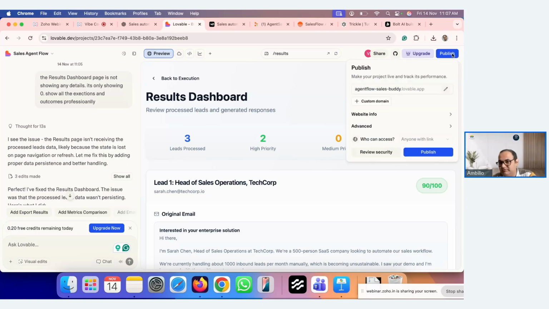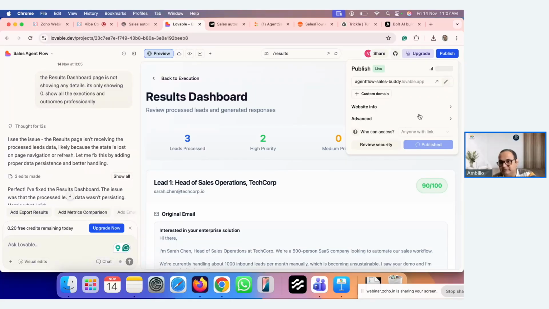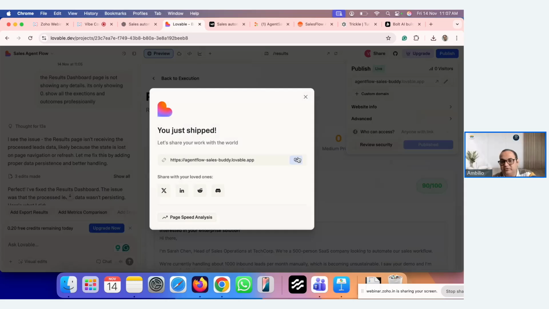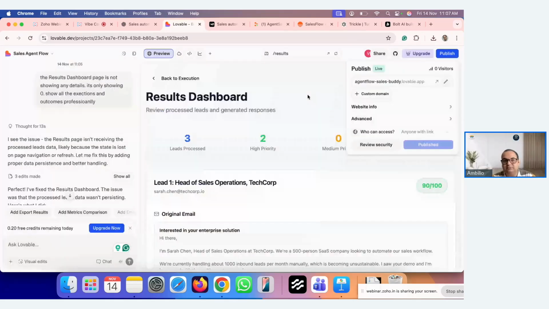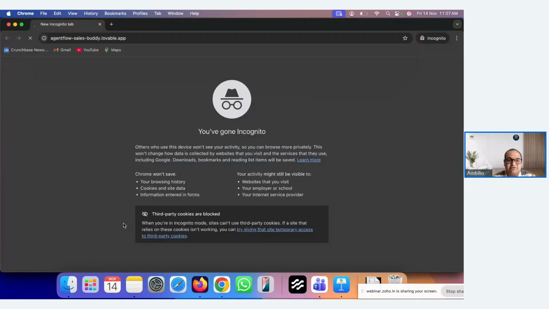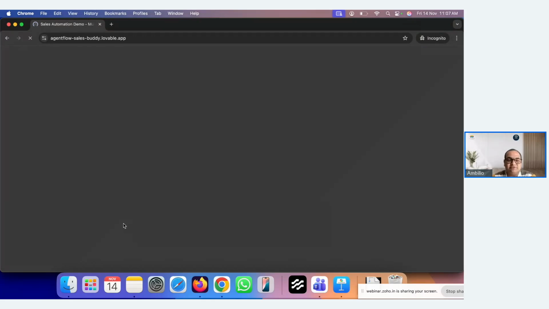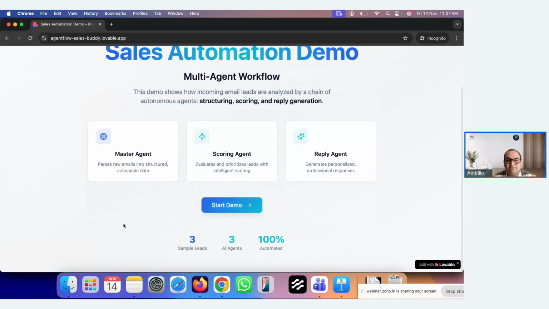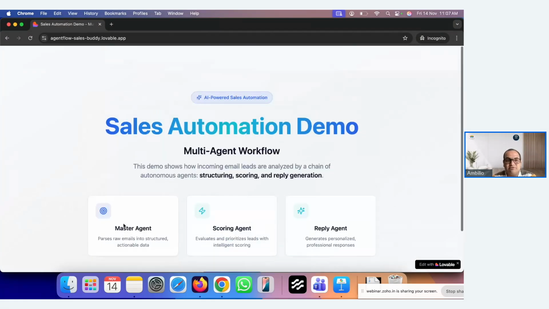But we can still publish it. Once you publish, you will get a URL and you can run it anywhere. You can share it with anyone. Yeah, this is published now. You copy this URL, go to any other browser or incognito, and you can see that your application is live now. Wow, your application is live.